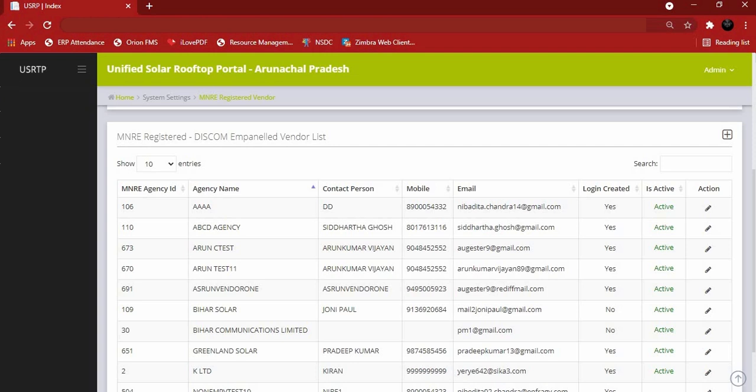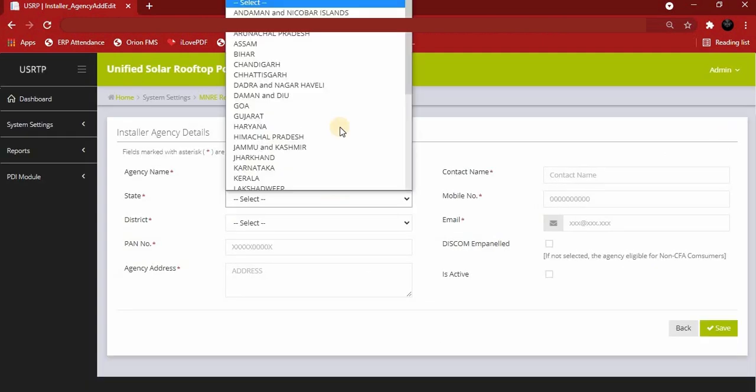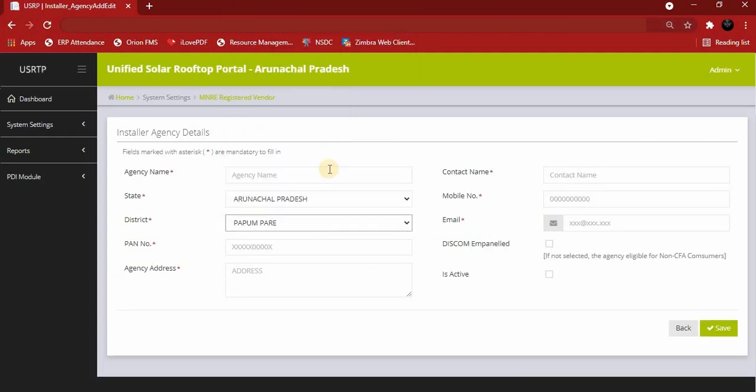Admin can edit details of an MNRE registered DISCOM empaneled vendor by clicking on the Edit option under the Action column. Also, admin themselves can add details of vendors and empanel them by clicking on the plus icon on the right corner. Provide details of the vendor, activate and empanel, and click on the Save tab.